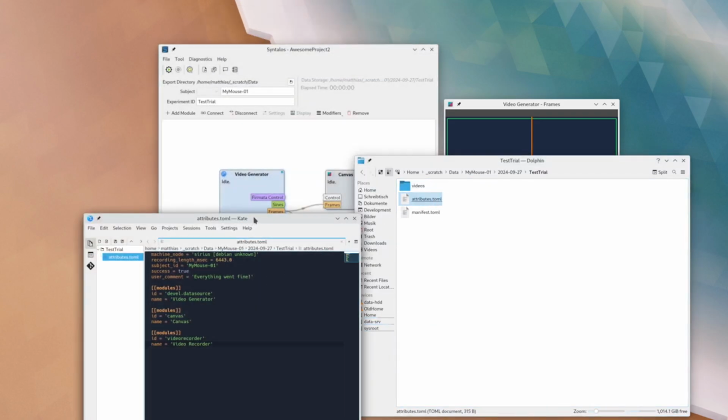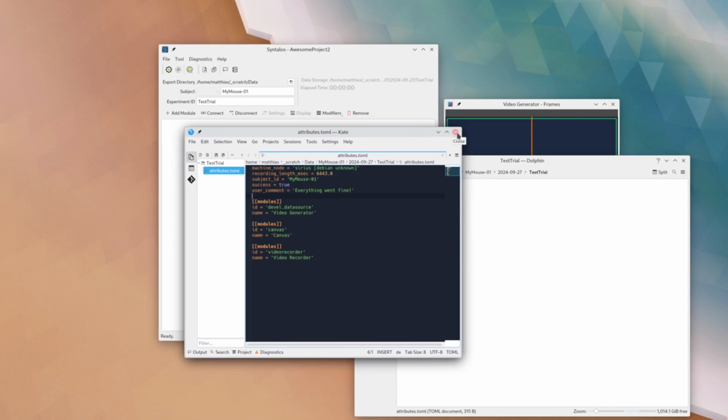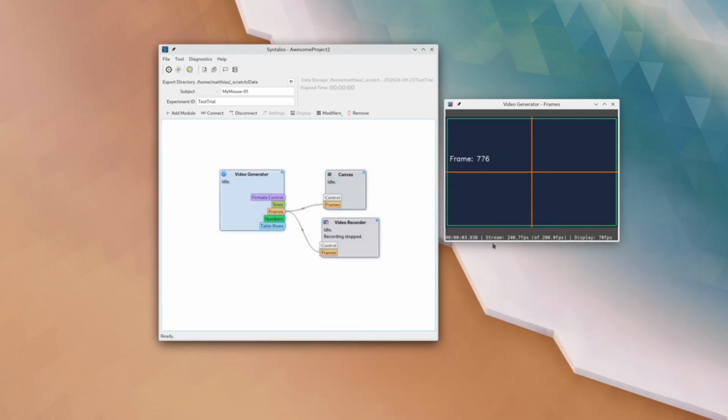As you can see, the annotation shows up in clear text in the EDL metadata. You can view it with a text editor or load it with any TOML parser. For more information, you can look at the documentation at syntalos.org.